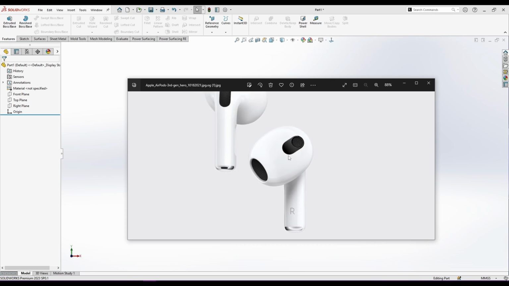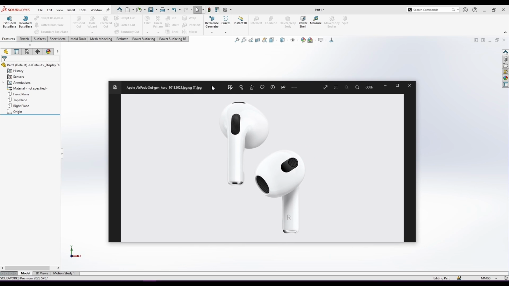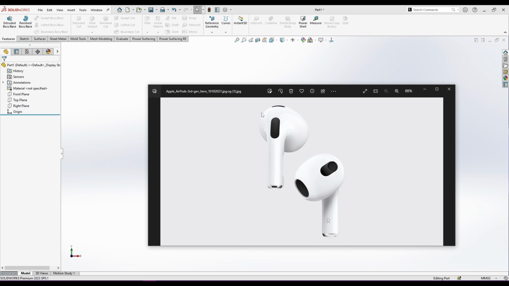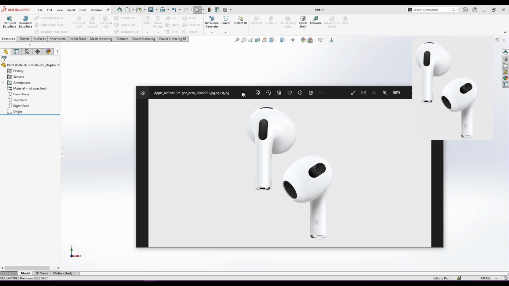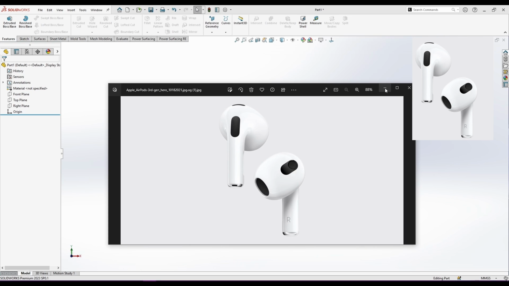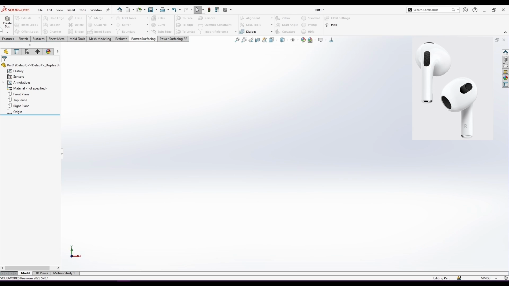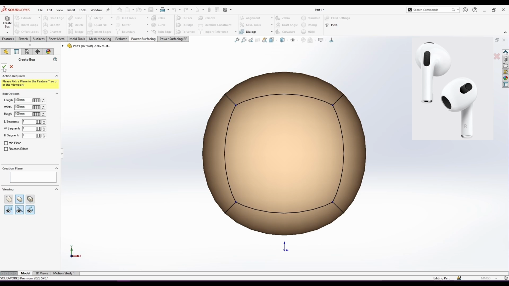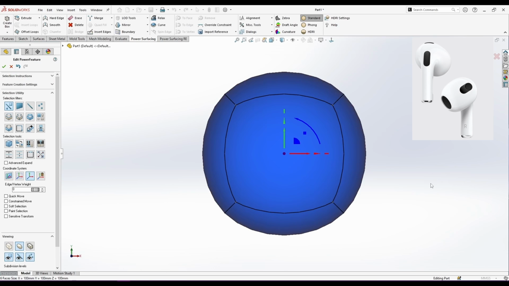Alright, in this video I'm going to show you how you can model this AirPods. So let's begin together. I'm going to leave this image here so you can see the process while I'm modeling. So first, what I'm going to do is go to the power surfacing menu and create a box. Press on the display sub-D mesh tool and hit OK.